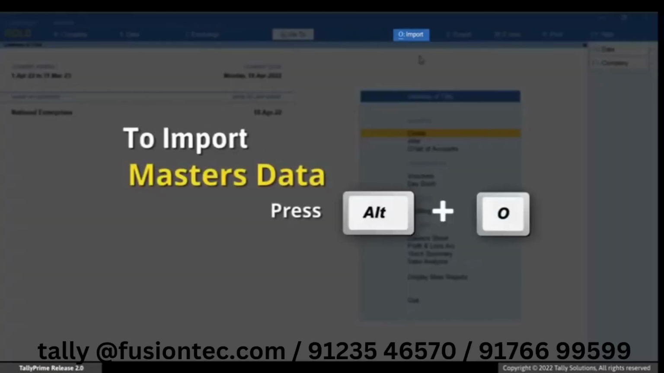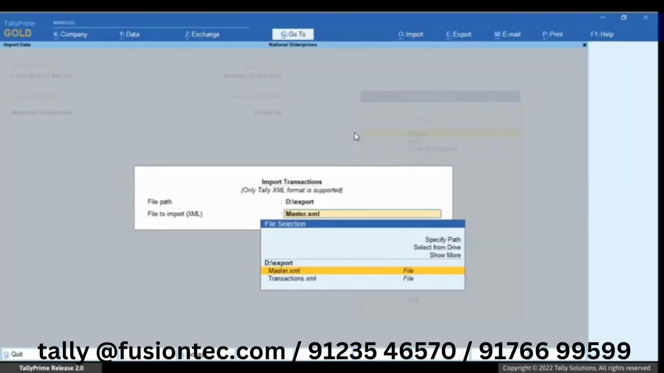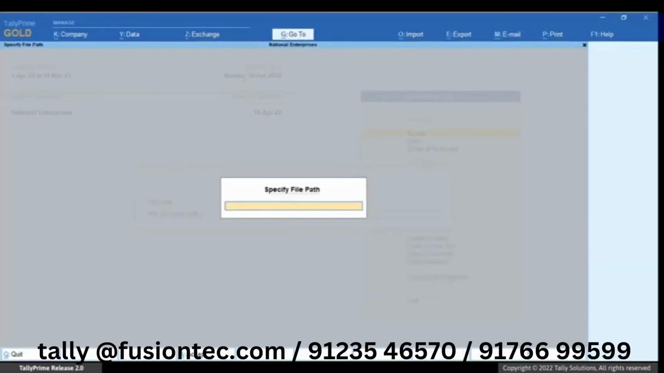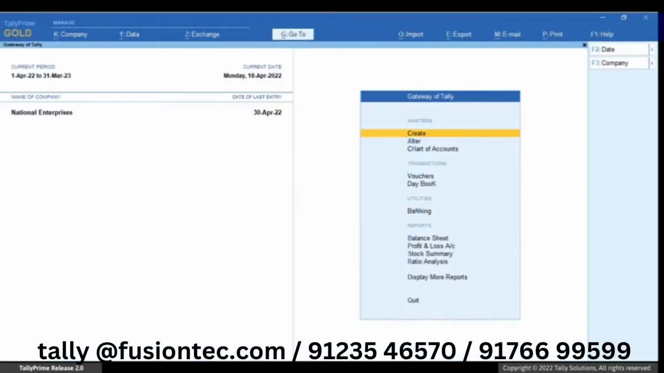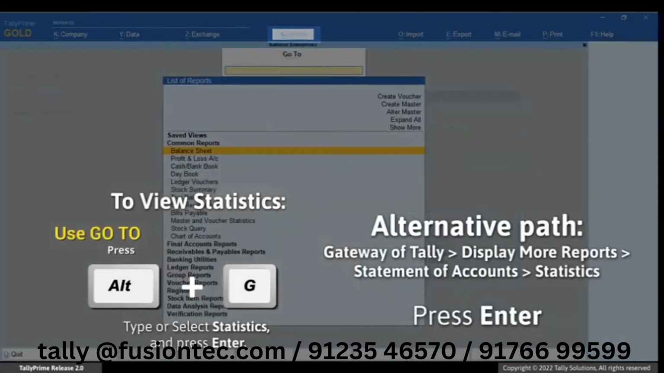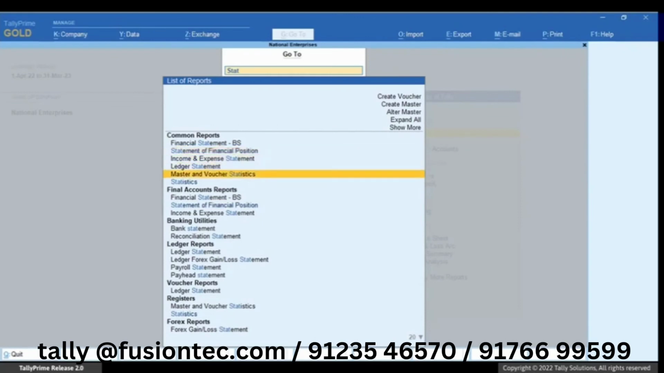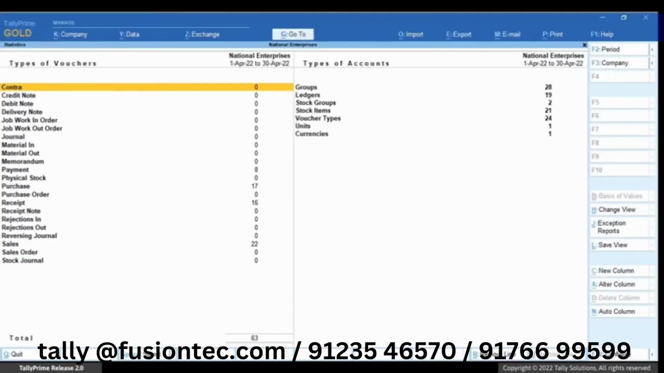Now press Alt-O for import transactions. In the import transaction screen, select the file path where the data is located. Specify path by copying the file path and pasting it here. Select the file to import. Now press Alt-G, type or select statistics and press Enter. As you can see, the transactions have increased in numbers after import.